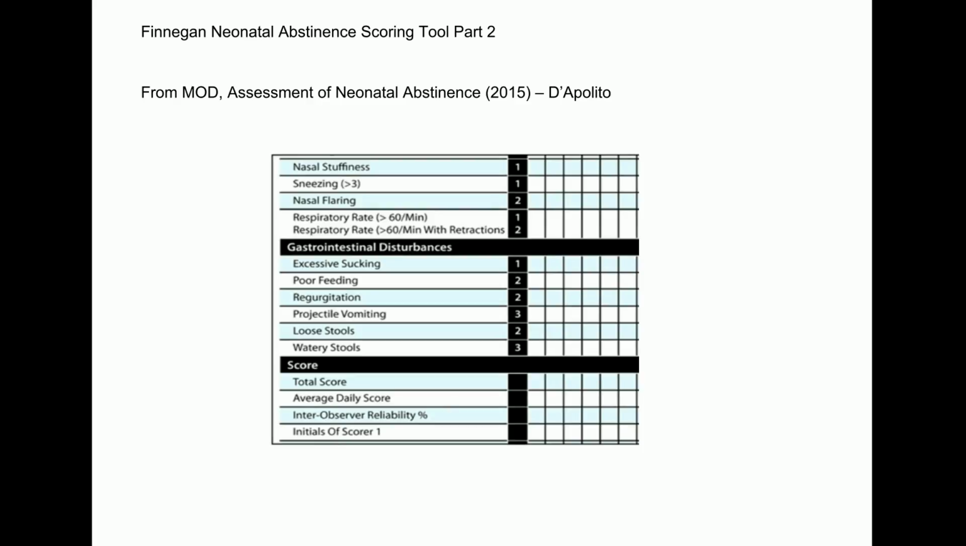The third category on the FNAST form reflects gastrointestinal disturbances. These include excessive sucking, poor feeding, regurgitation, projectile vomiting, and loose and watery stools.